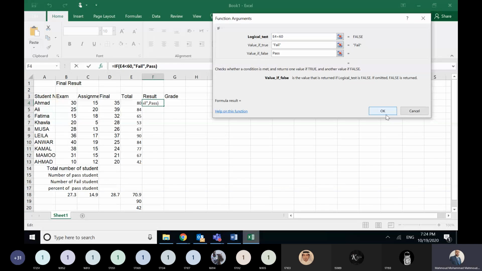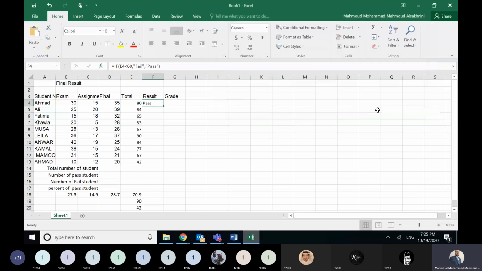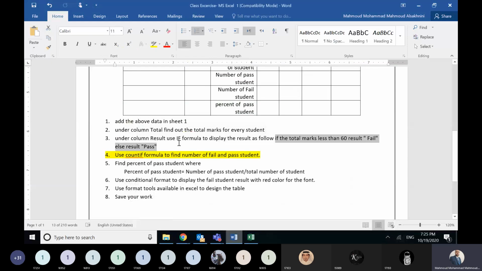Right? So as you can see here, the result is pass. Why? It's more than 60. So just click on OK, and we get the pass. Let's do it once again with the opposite.